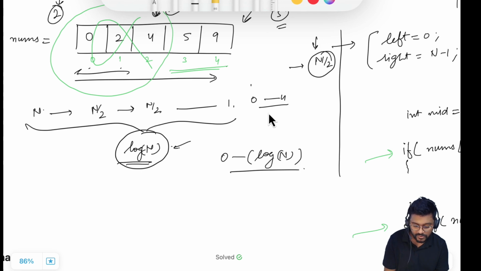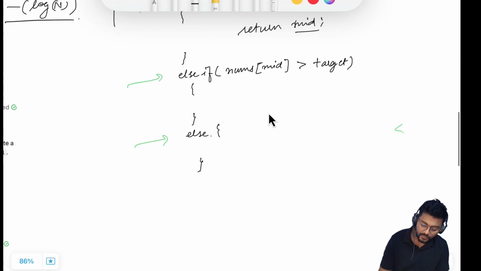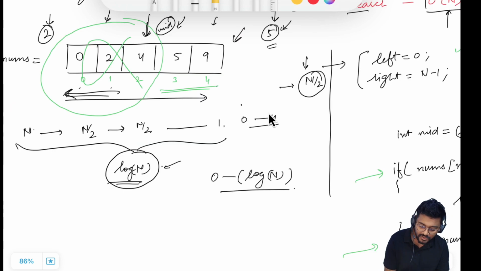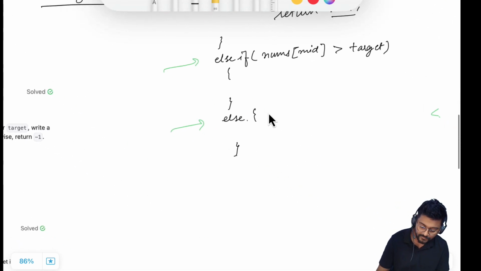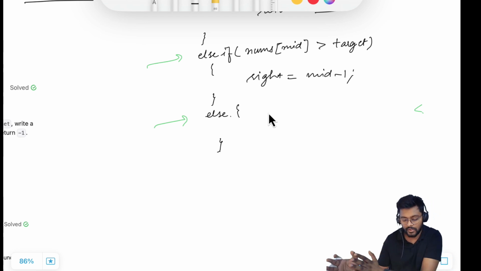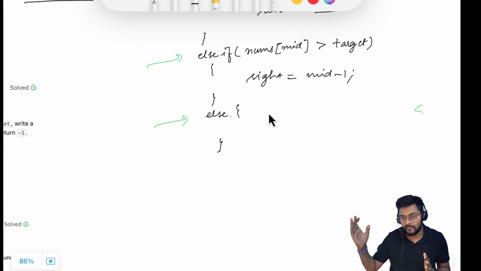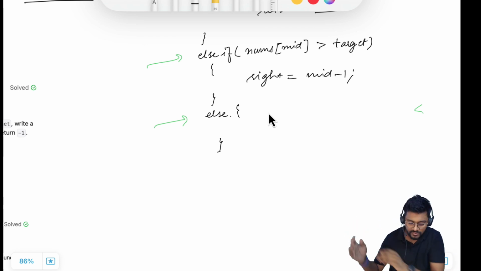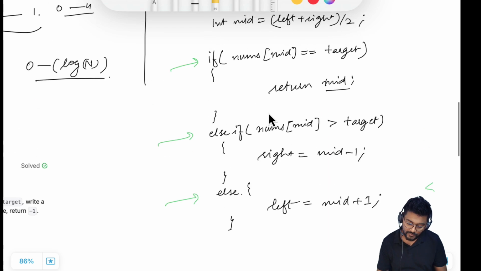so the search space in the next step is going to be the left part. So nums[mid] is greater than target. In that case, my search space was initially from left to right. Now the left will remain the same and I will shift the right to this side: mid - 1. What if the mid element is less than the target? It means I have to shift to the right side. The right will remain the same and the left pointer will be equal to mid plus 1. Left is equal to mid plus 1.